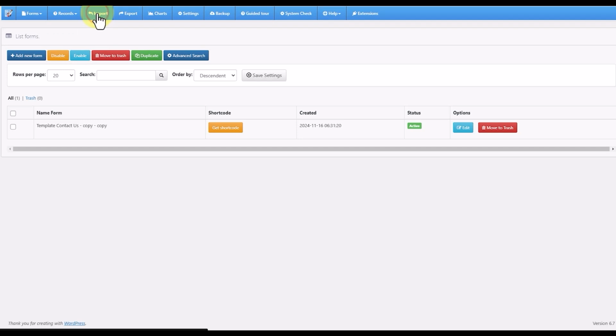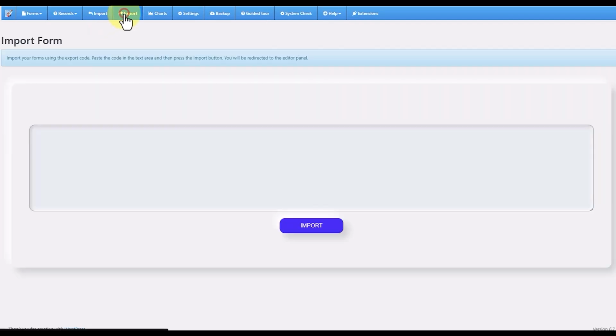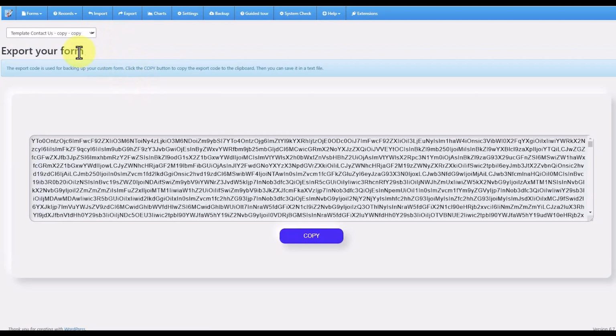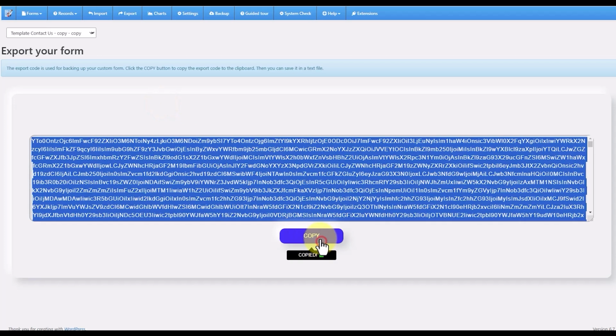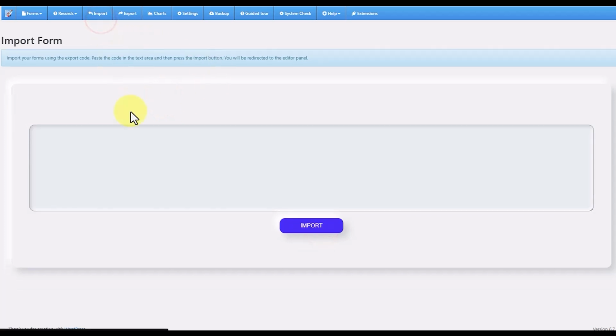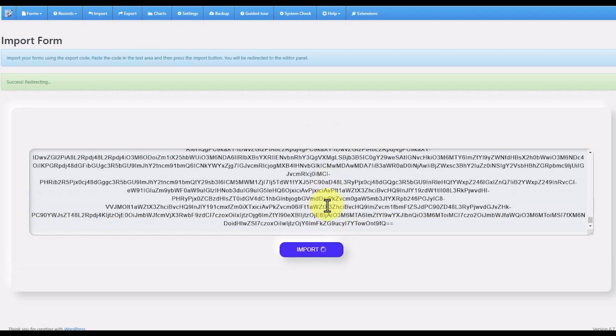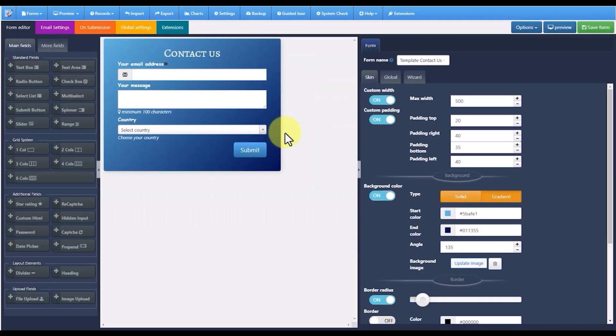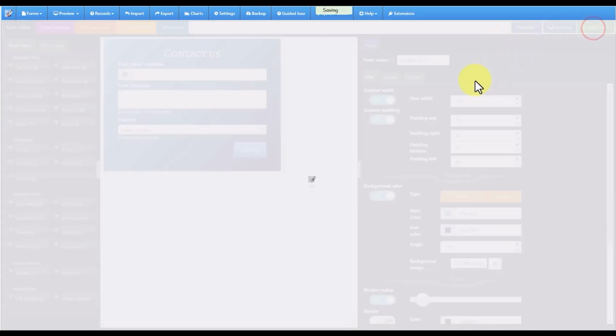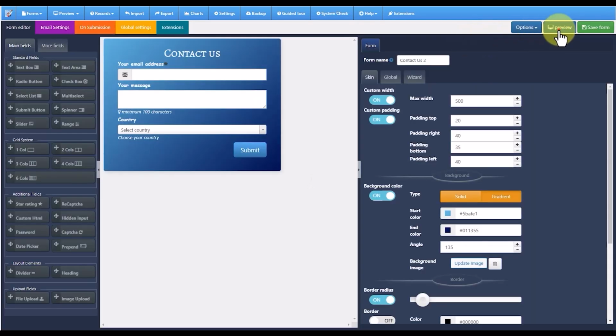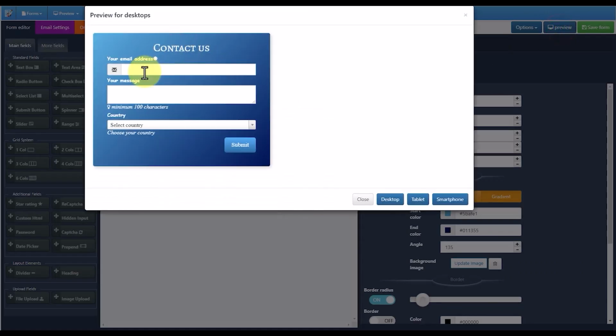Also you have import, export. For example, you can export on here, just copy the exporting code, then paste it into the importing code. Then it will clone or duplicate the form. Here you have. Okay. Then save changes. Let's make a test.